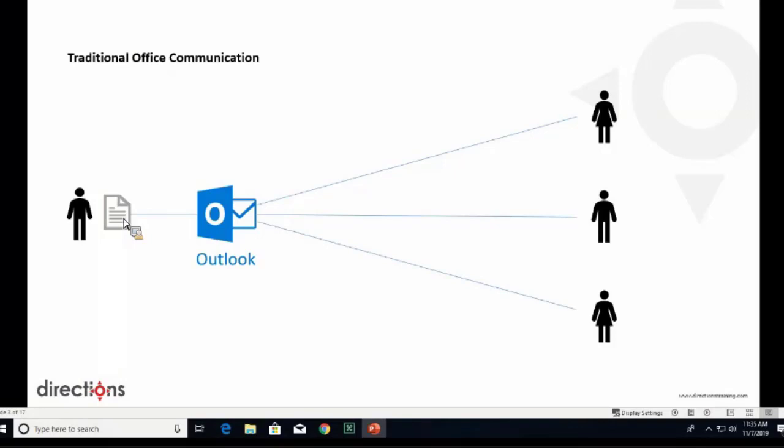But the big problem that we run into with that is when I attach a file to an email and I send it out, I'm not giving the people access to my file. I am giving them their own copy of the file, which means if me and all these people are working together on a project and I send them a file through email, now they each have their own copy of the file.